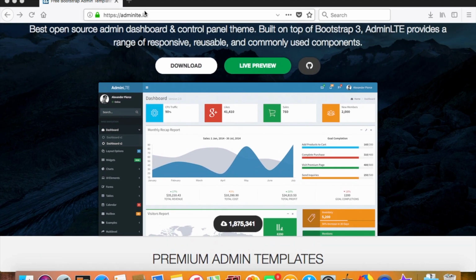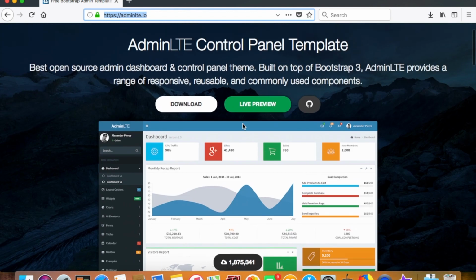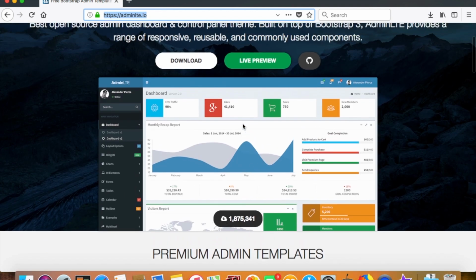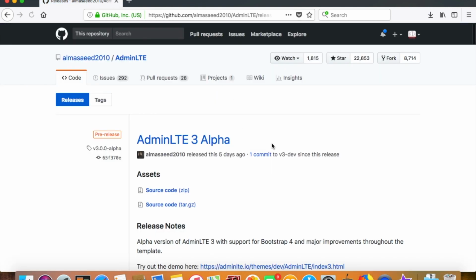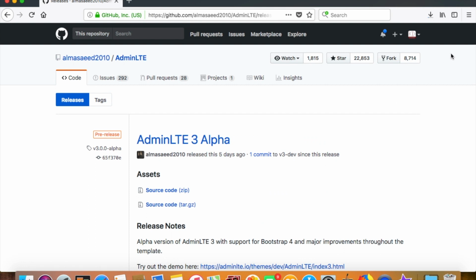So I've got one template over here, which is adminlte.io. This is something that I usually use when I work on admin, and this is really famous and has lots of functionalities being a free template. So I can just download this. It should not take much time, so just go to adminlte.io and download the zip file. Okay, save it.